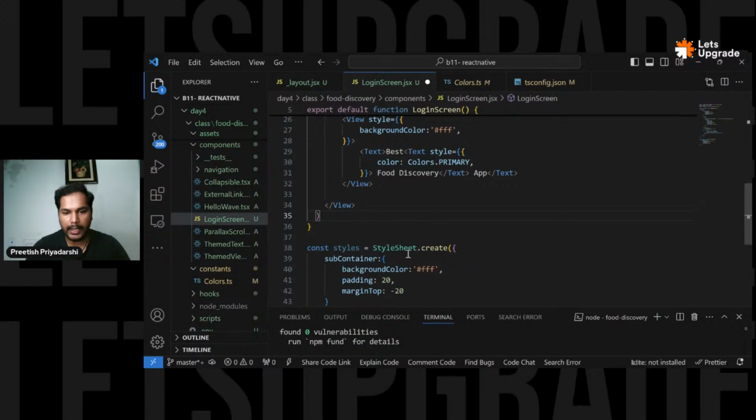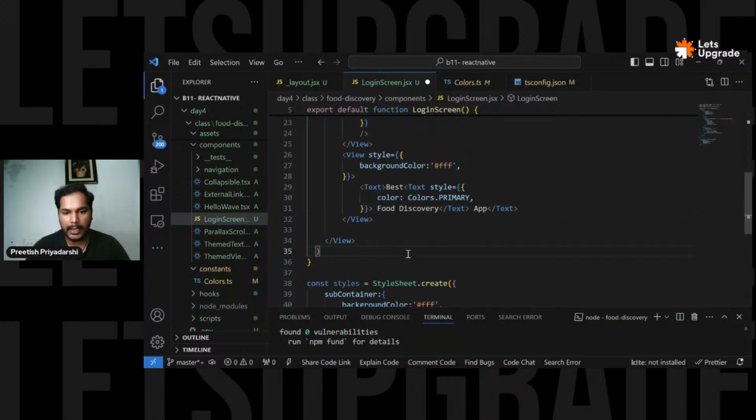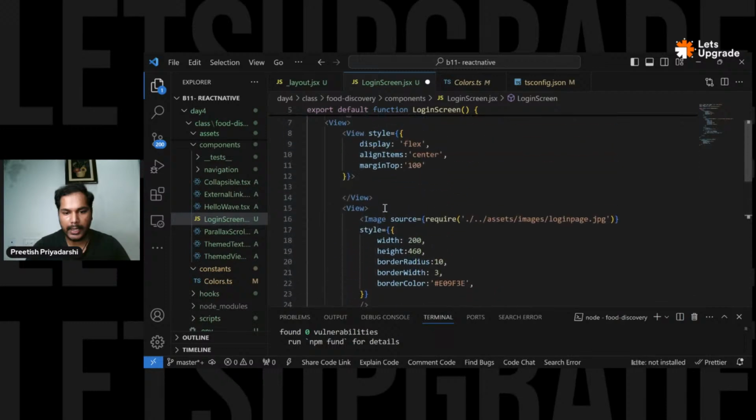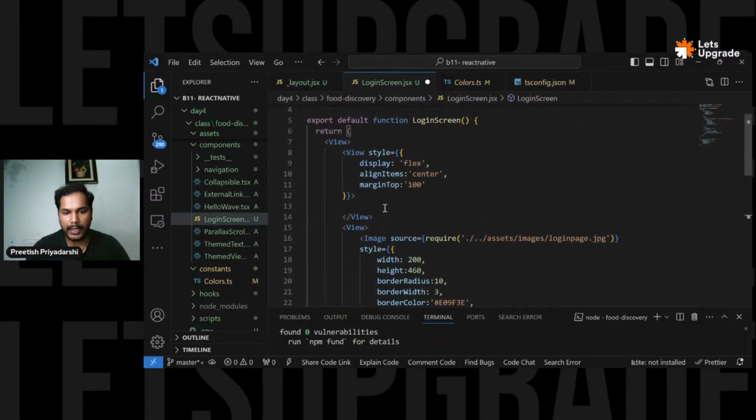So how to implement this further? Now you have added this. Now how to implement this on your code? This custom styling will be implemented on the view, and how to implement it? Let me show you an example.